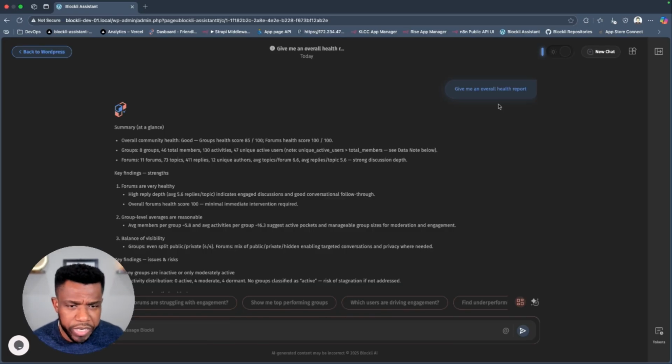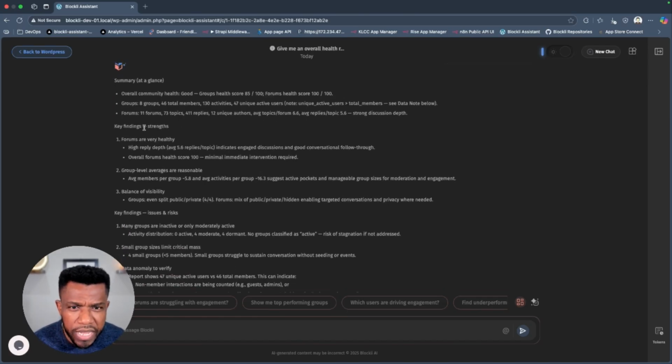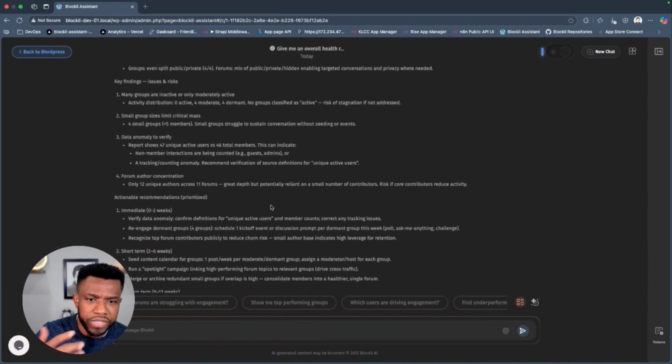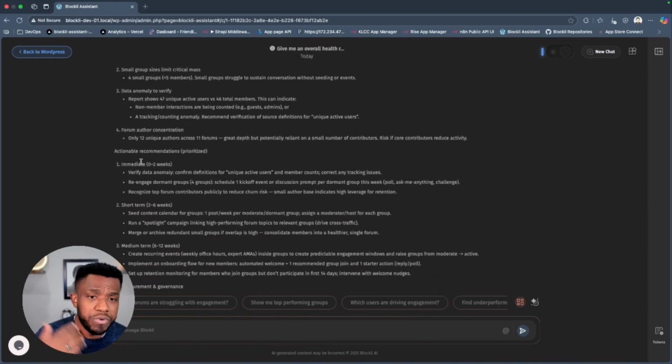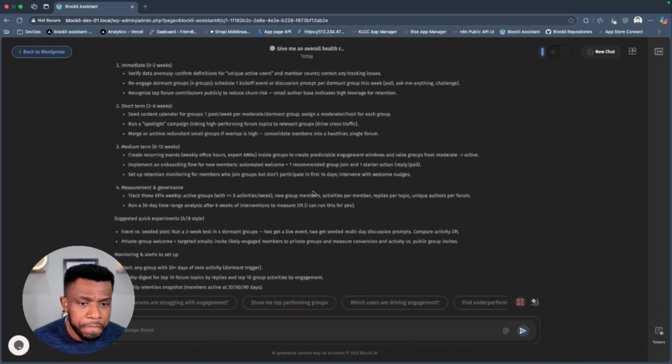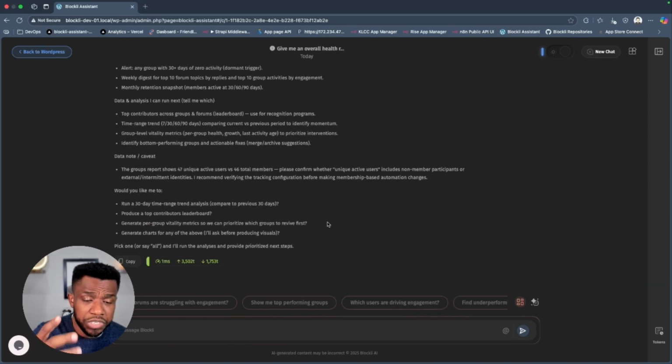And it says the overall community health is good. Group health scores 85 to 100, forum scores 100, 8 groups, 46 total members, 130 activities, and 46 unique active users. It analyzes your forums, and then gives you the key findings, right? Forums are very healthy, group level averages are reasonable, balance of visibility, and then it does all of that analysis and gives you actionable recommendations and things that you can do to improve some of the things you're doing, right? And as you chat, you can see we get into the tokens and how all this stuff works.